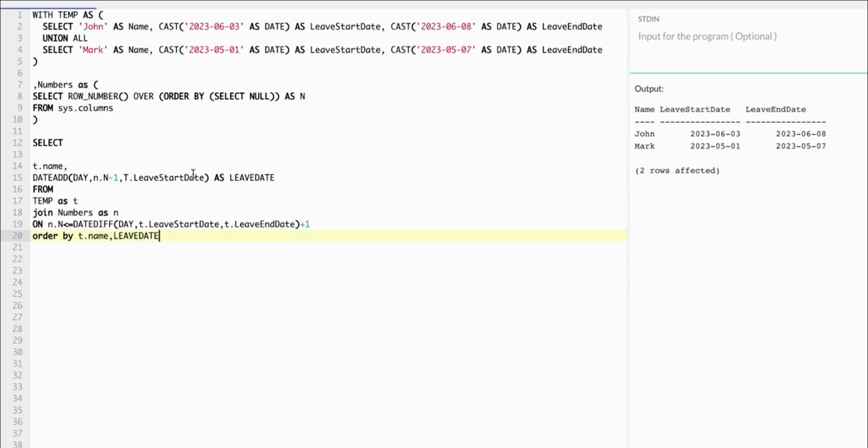Okay, now let's try to understand what we have done over here. So this is the select statement. We are selecting name. DATEADD is where the magic happens. The DATEADD function is used to generate a sequence of dates starting from the leave start date for each employee. It adds an interval to a specific date, right? So in this case, we are adding a certain number of days to the leave start date. Day is the argument which specifies that we are adding days.